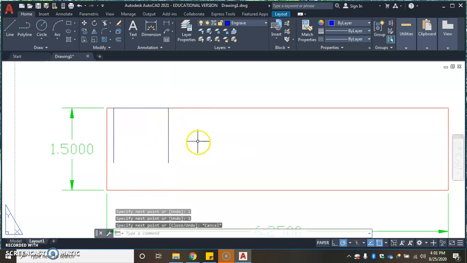To get out of this, I hit escape. I want to delete this, so I can just click on it and hit delete. I'm going to hit delete on the keyboard. Another way to make these could be to use offset. This is how you make parallel lines.